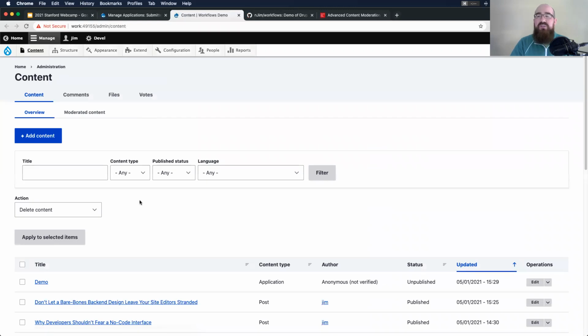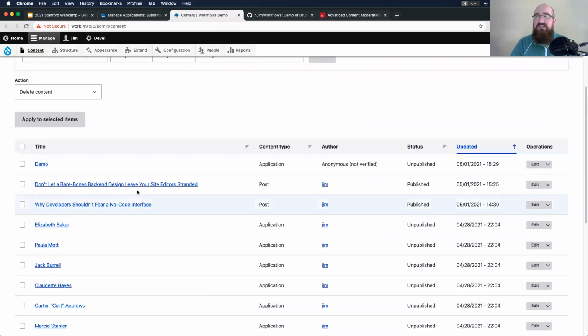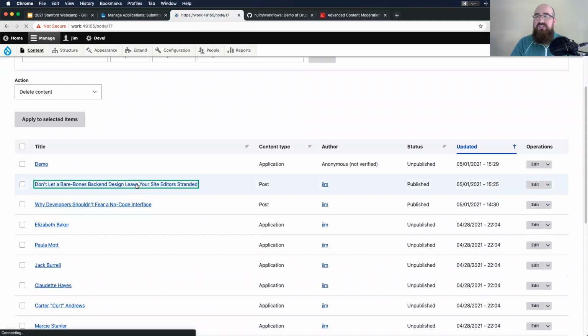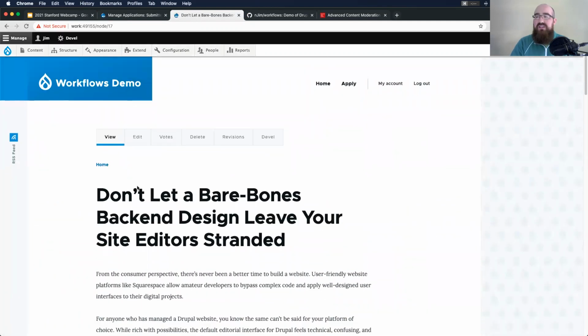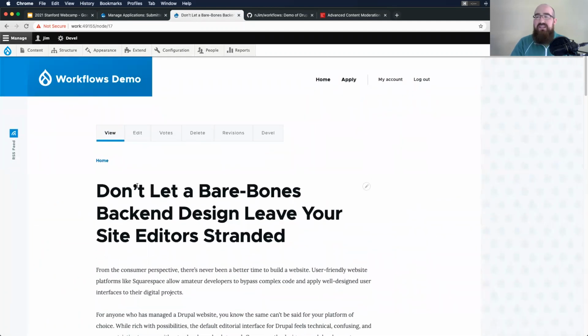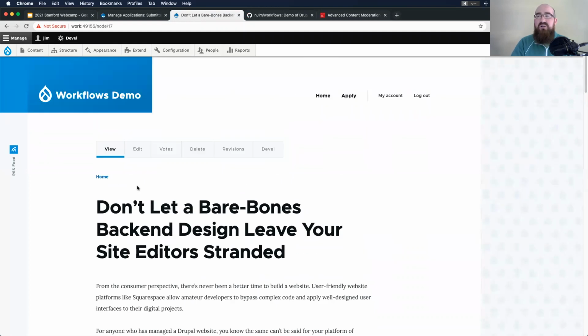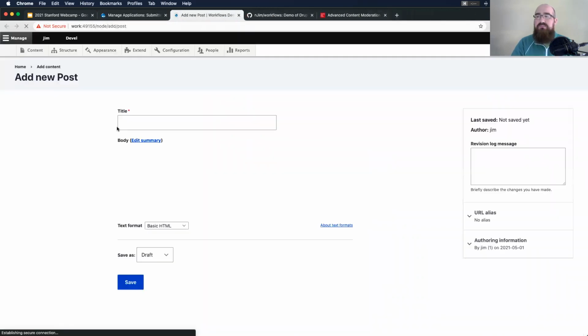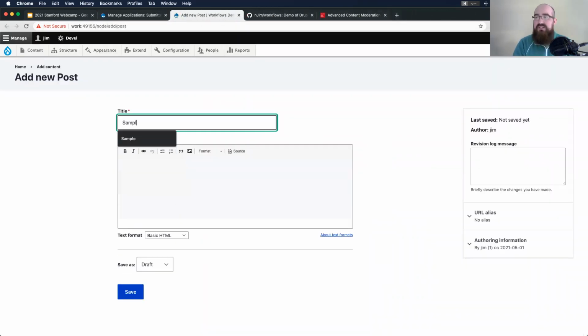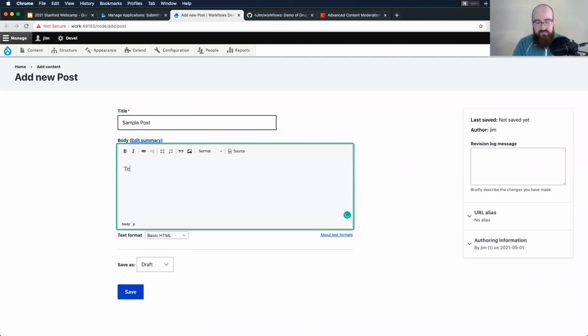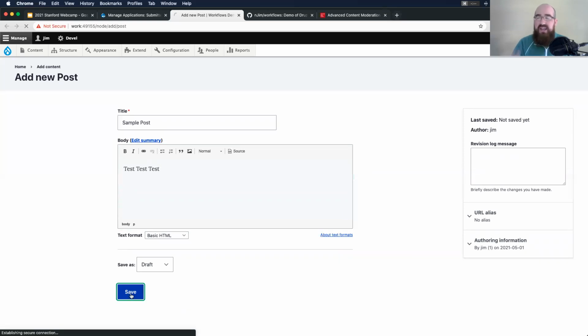And what I want to compare and contrast is, how do we move things between states? The default out of the box, I should have shown this. So here is our bare bones backend design. This is our blog post. Actually, let's just create a new blog post since we created a new application. Sample post. I should really work on some better demo copy. I will save this as a draft.